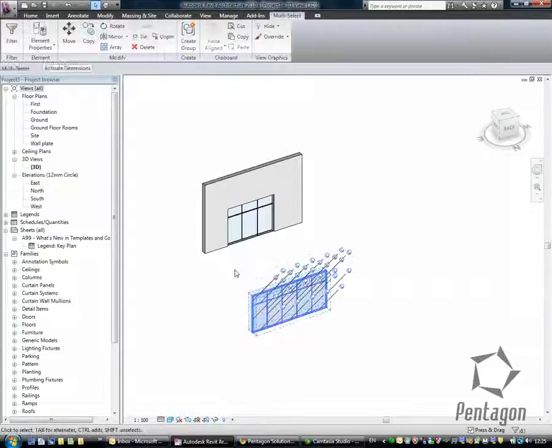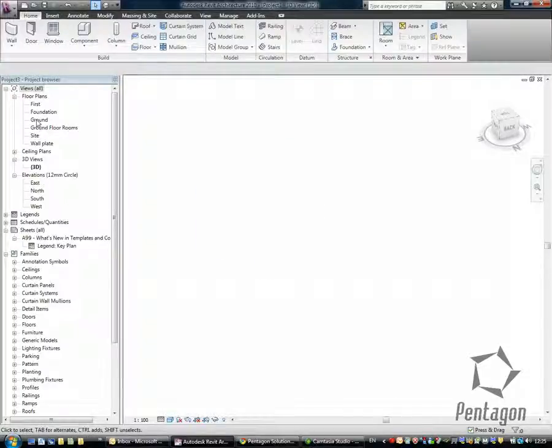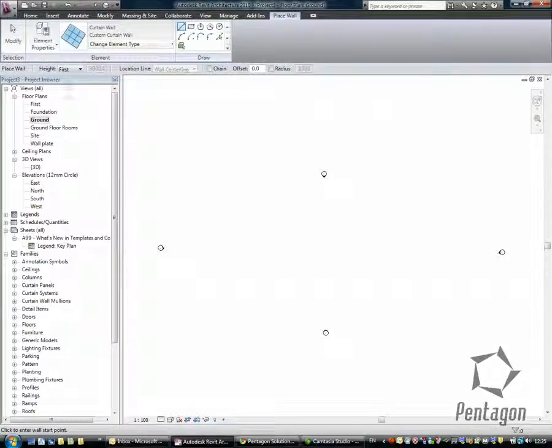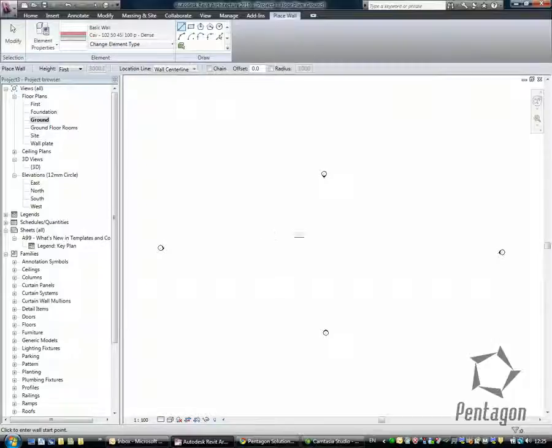Another method you can actually do, I like this method. I'm just going to delete these elements out here. I'm going to go back into my ground floor. Again, I'm going to add in a wall. I'm going to change the element type. Let's have a look at a standard cavity. Just create a quick wall along here.